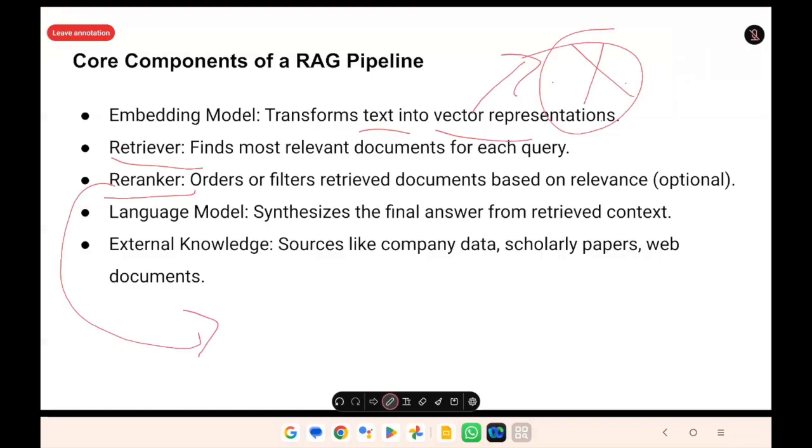So here you can see, you have the user query. If you take the naive RAG, you have the user query, the document which is indexed, and you retrieve, and finally you have the prompt with the LLM which has the retrieved context. You get the output.